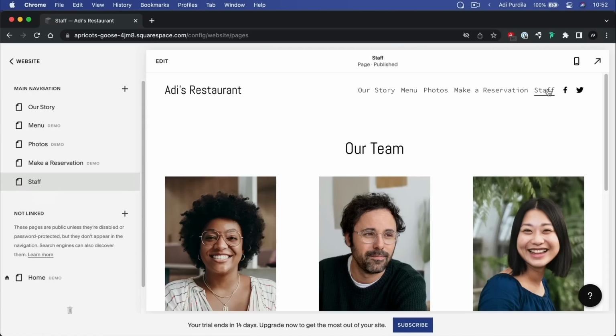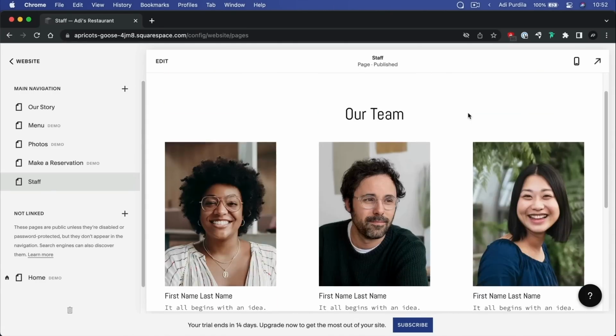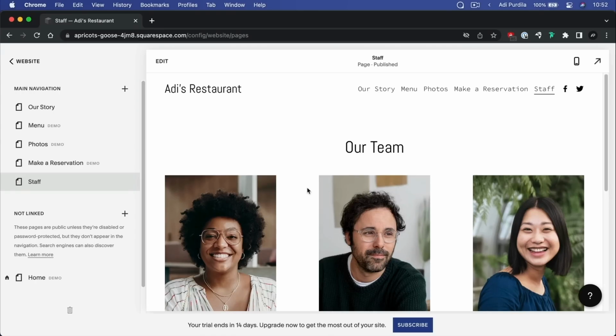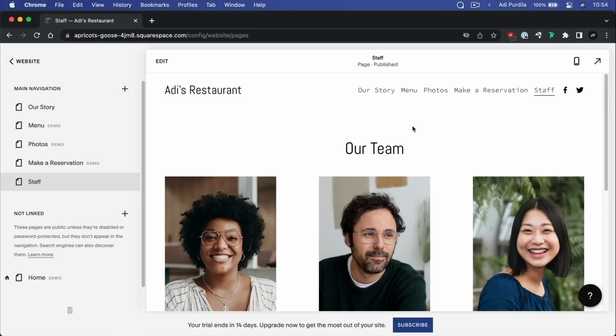And that's going to change its position in the menu. And it's that easy. Now I can go ahead and edit this page, and I'm good to go. And if I don't like the links in the navigation, I can follow exactly the same process.